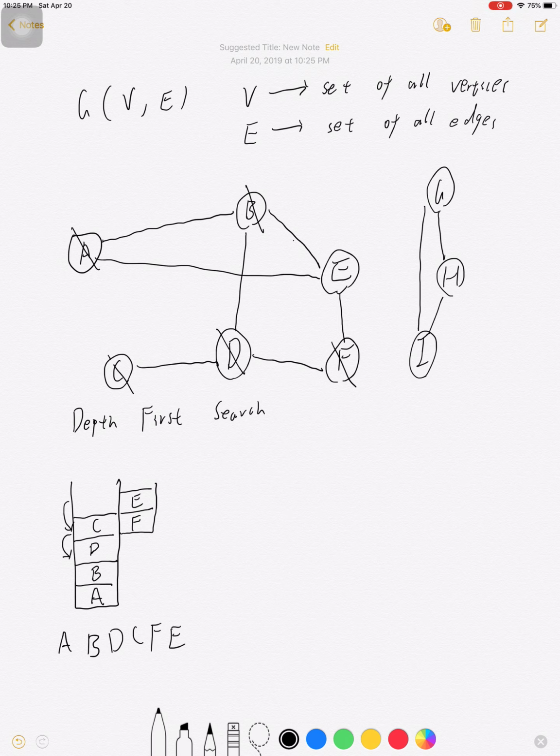And then we start popping out. We found out E has no more connected nodes which are unvisited. So we pop E out, go back to F, and F is the same situation. We pop F out, go back to D, and we pop D out, go back to B, and we pop B out, go back to A. And we found out we have all possible vertices visited. So A, B, D, C, F, E will be the result we get from depth first search.